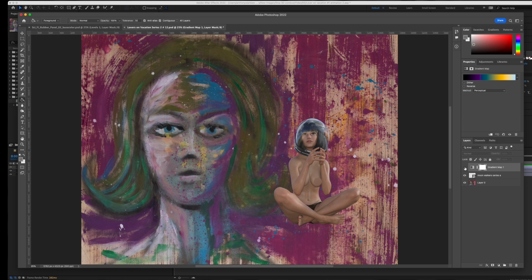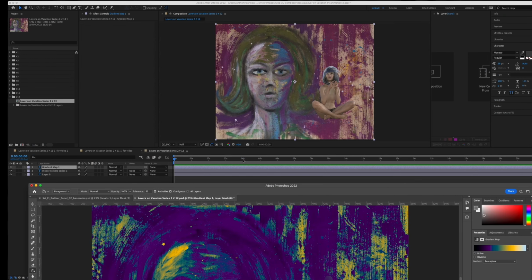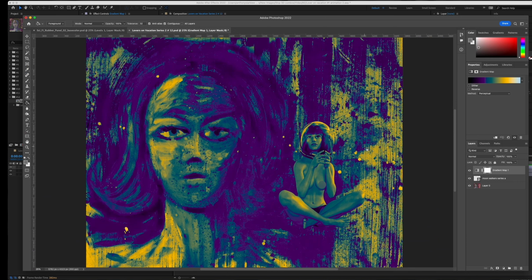I've been making NFTs lately and I noticed that you can't transfer a gradient map from Photoshop to After Effects. When you turn this gradient map off, you see it affects the picture quite a bit. This looks pretty cool, but I really want it to look like this. When you bring it into After Effects, it looks like this again because the gradient map doesn't work. You'll need to transfer the gradient map into a LUT that you can use in After Effects.